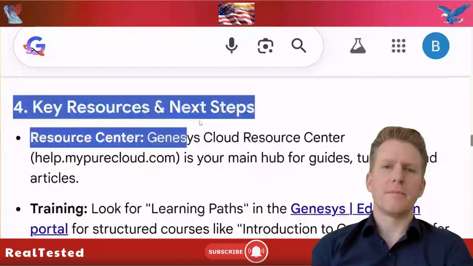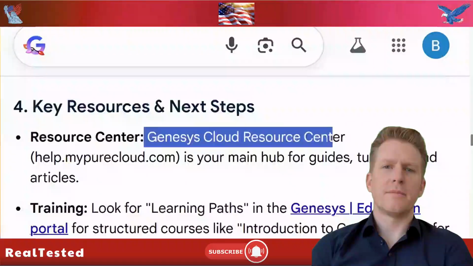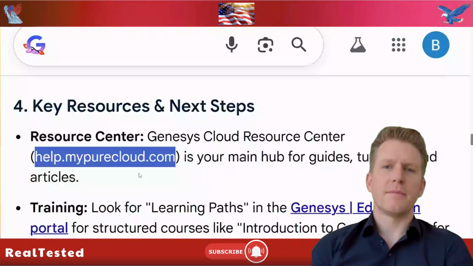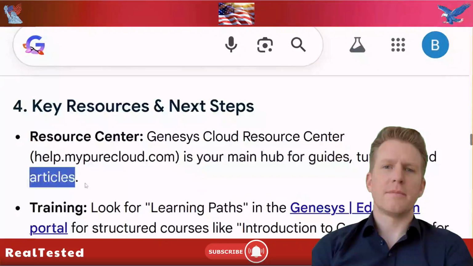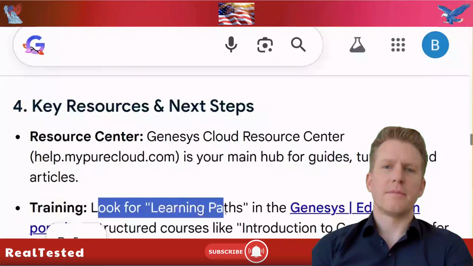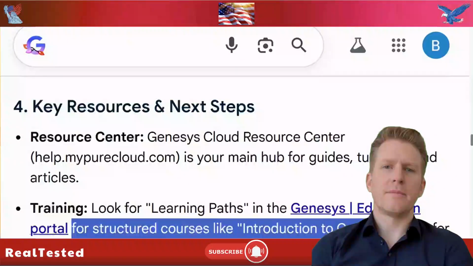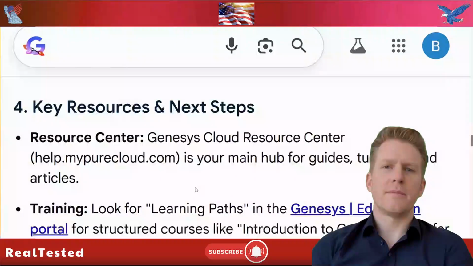the next one. If you still feel lost, the Genesys Cloud Resource Center is your main hub for tutorials, because we all know reading manuals is everyone's favorite hobby. You can also find structured courses in the education portal or join the community to ask questions and realize you're definitely not the only one confused.